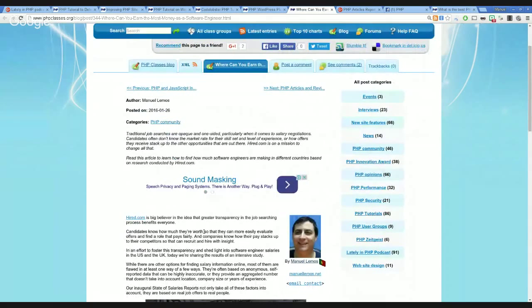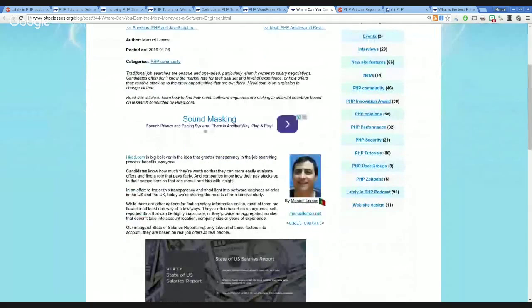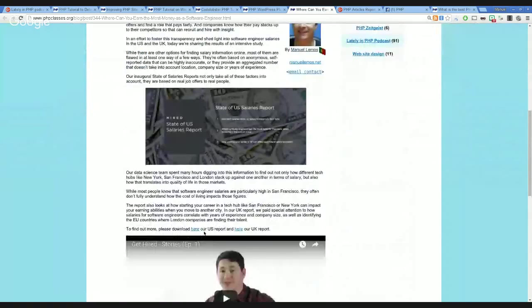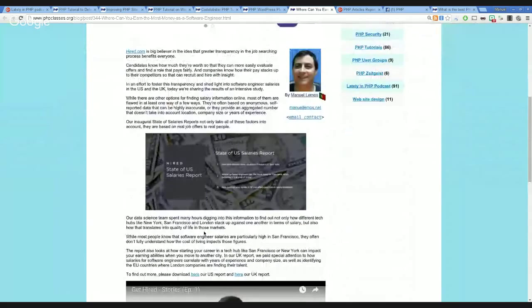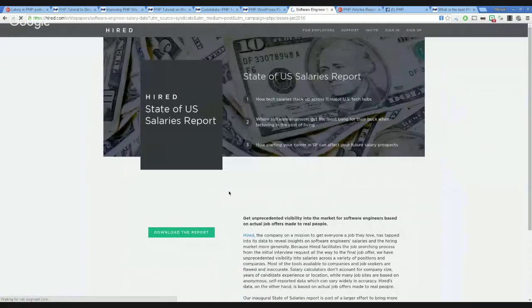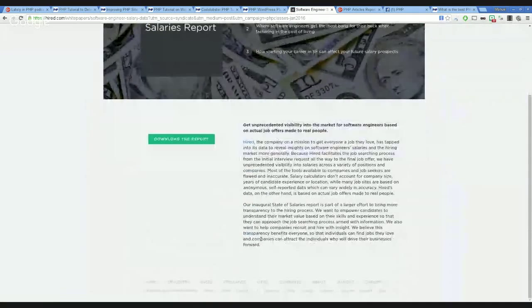but that is useful to give you an idea about where you can earn more money as a software engineer, not specifically as just a PHP developer. So they provide some links to that tool that you can go and visit, and then you can either download a report with their information.